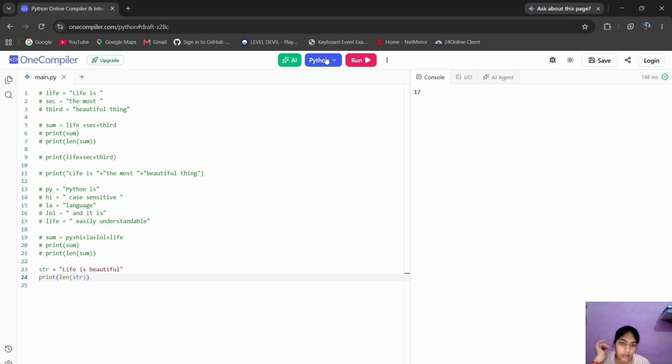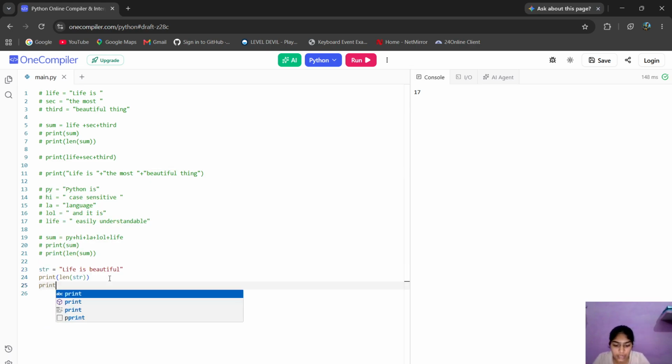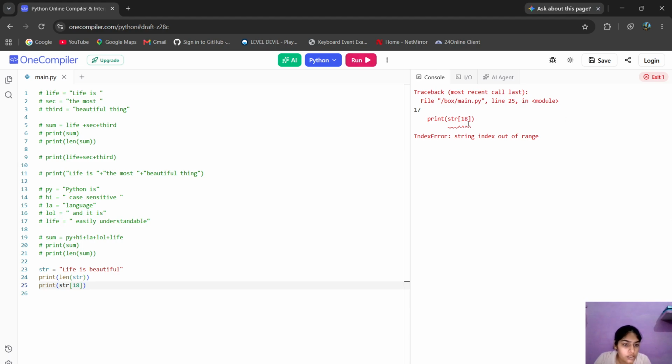Okay, so here the length is 17. So I cannot say find 18. It's going to throw an error. Why so? Because string index out of range. Why? Because what is the range of the index?